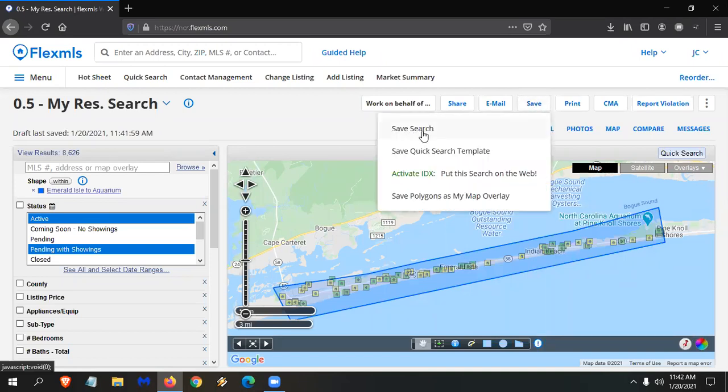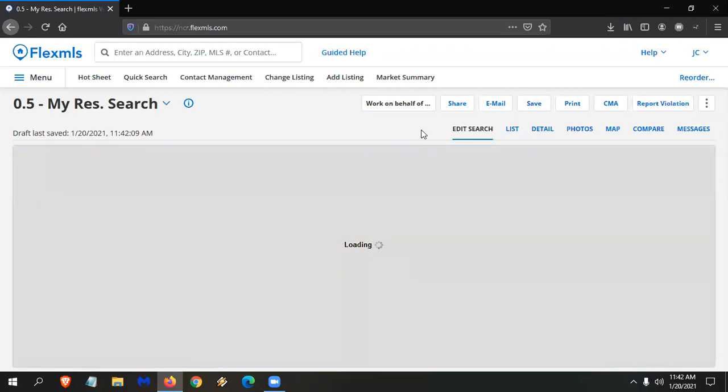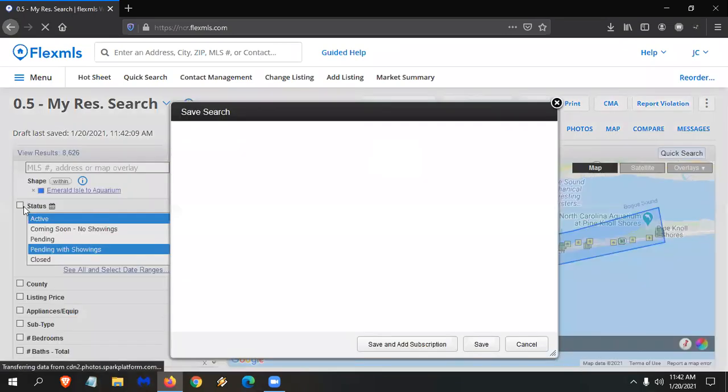We'll save this search. It has a second to load. Come on. There we go.